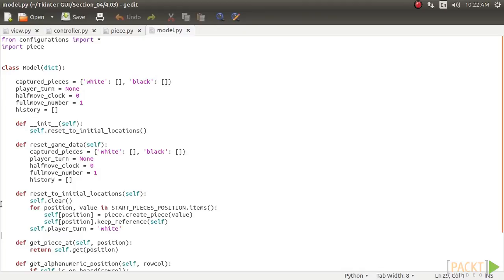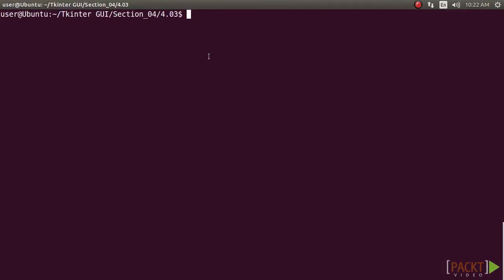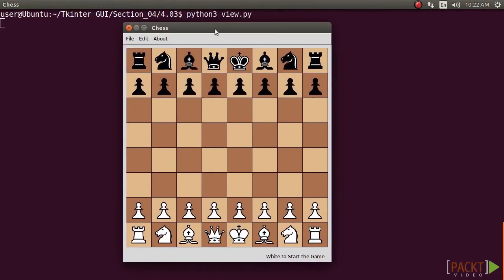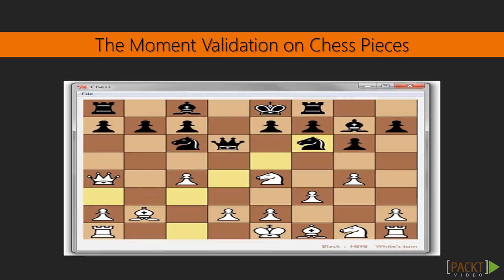Now, when you go ahead and run the code, the chessboard should display all the chess pieces at the starting position of the game. This completes the current iteration. The next iteration will define the rules for the movement of the chess pieces on the chessboard. We need this part done before we can think of moving the chess pieces around.